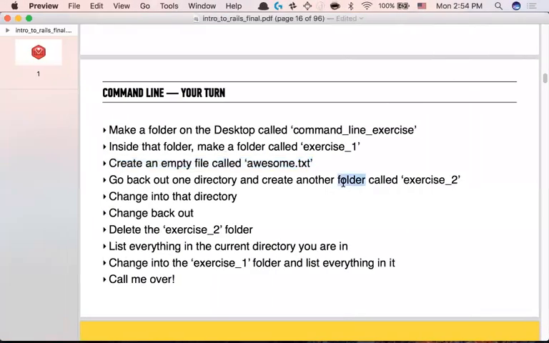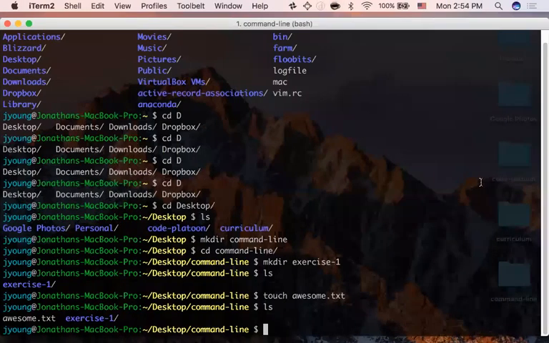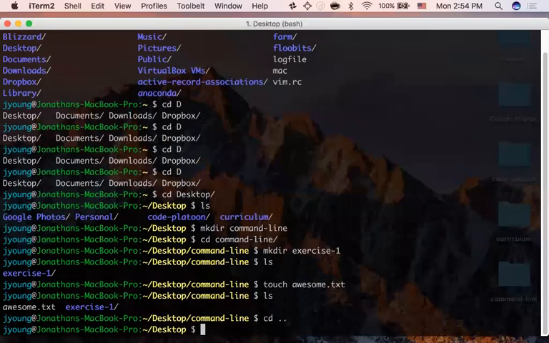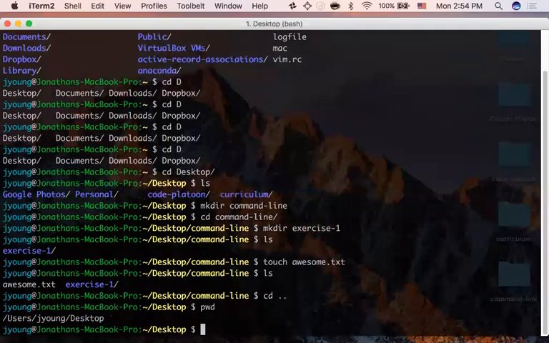All right. I'm going to change out one directory and create another folder called exercise 2. So how do I go out one level? Here, where am I again? How do I check where I'm at? CD space dot dot. It's CD space dot dot. What's that? PWD. I'm at users, JYoung at the desktop. This is kind of cheating because I set this up this way, so I never need to type in PWD. I'll send this all to you so you can have this as well. But PWD is a good idea to know. It's like, where am I right now?